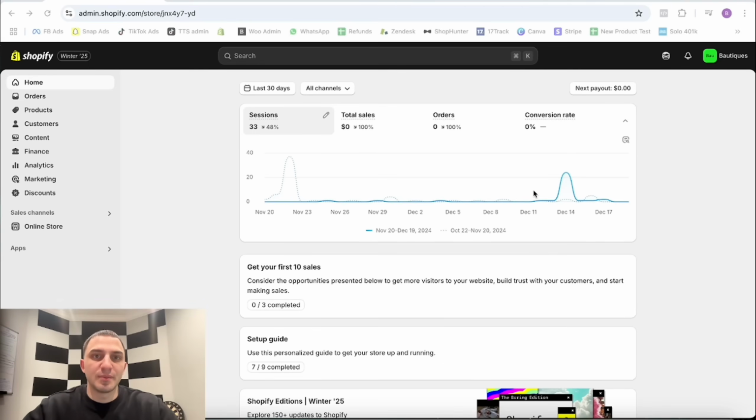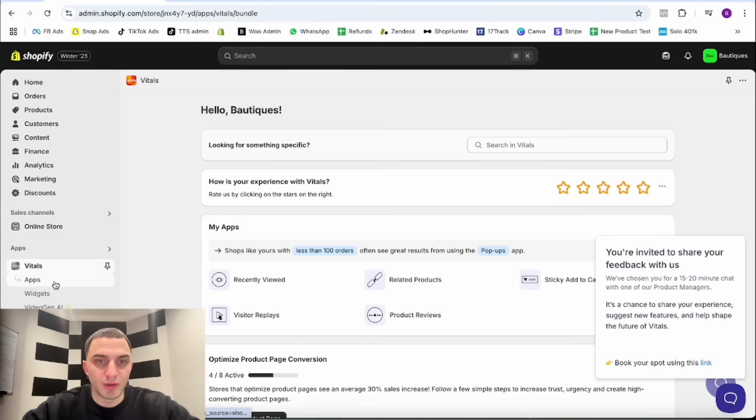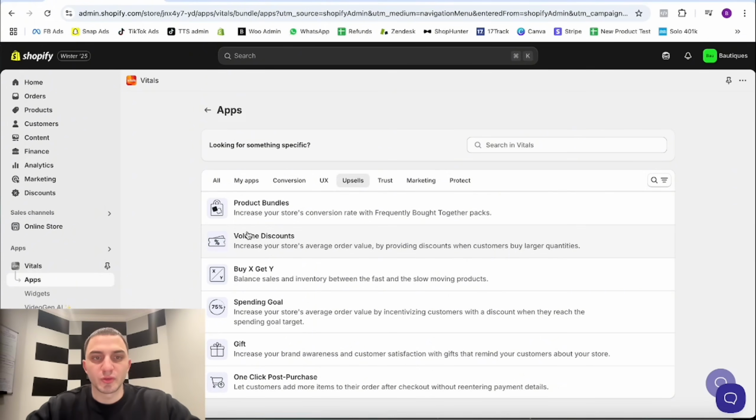Now previously I did mention I was going to use a different app for a post-purchase upsell, but because this is your first store, it doesn't make sense to purchase other apps when everything's all in this one app anyway. Plus it gives the same exact benefits, so it really doesn't make too much of a difference. All right, so to get started, go to apps on the left and go to Vitals, then go to apps and click upsells. So in this video, I'm going to set up the product bundles upsell, the volume discount upsell, and also the one-click post-purchase upsell.